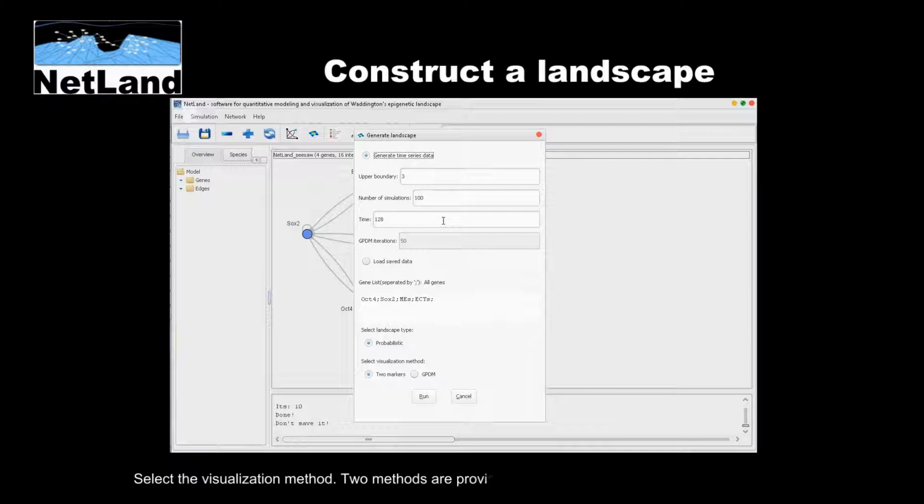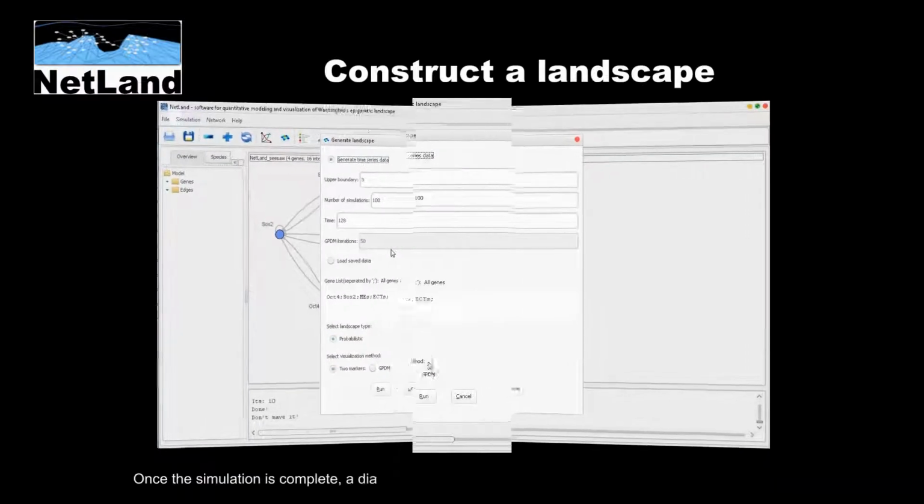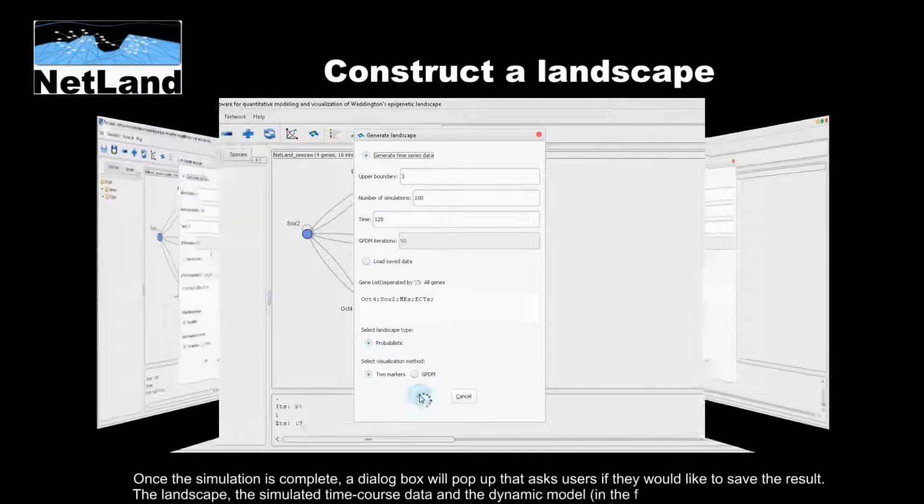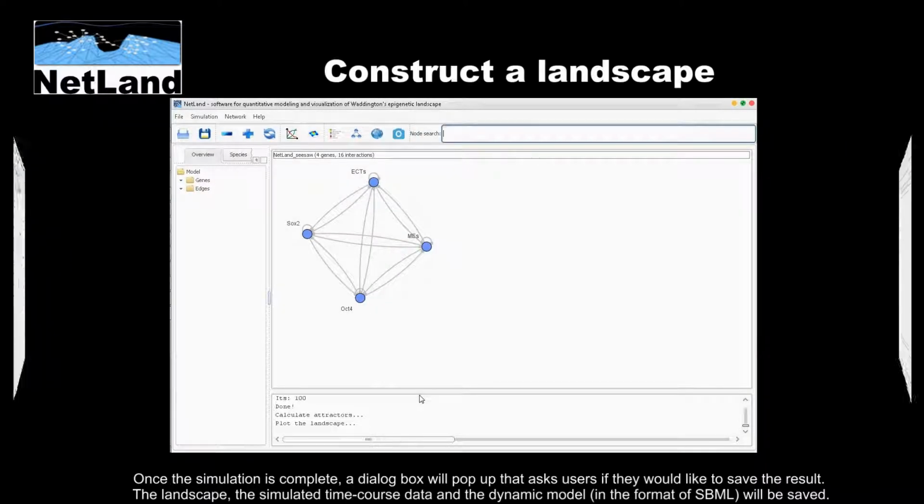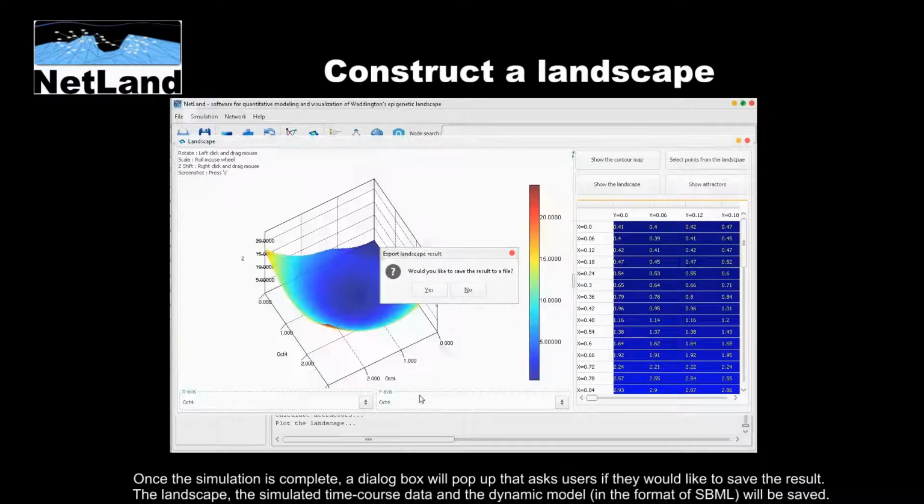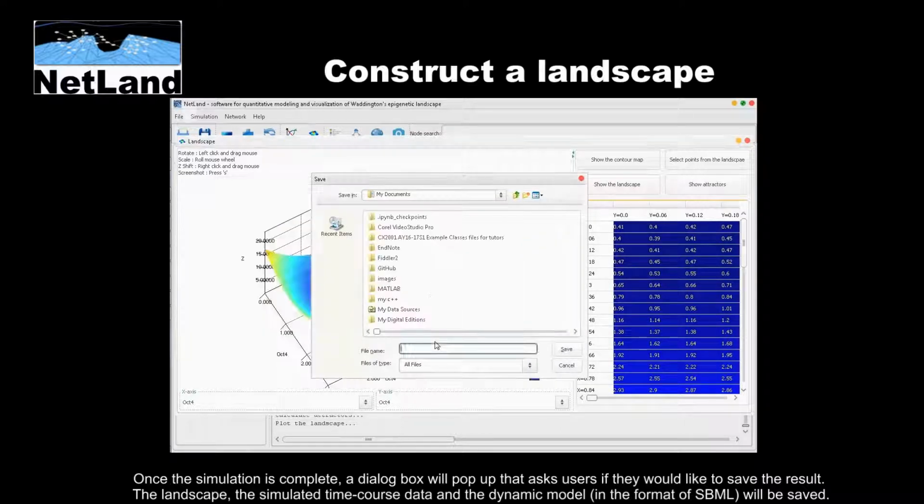Select the visualization method. Two methods are provided. One is mapping to two marker genes, and the other is mapping to a 2D latent space using GPDM. Once the simulation is complete, a dialog box will pop out that asks users if they would like to save the result. The landscape, the simulated time course data, and the dynamic model will be saved.